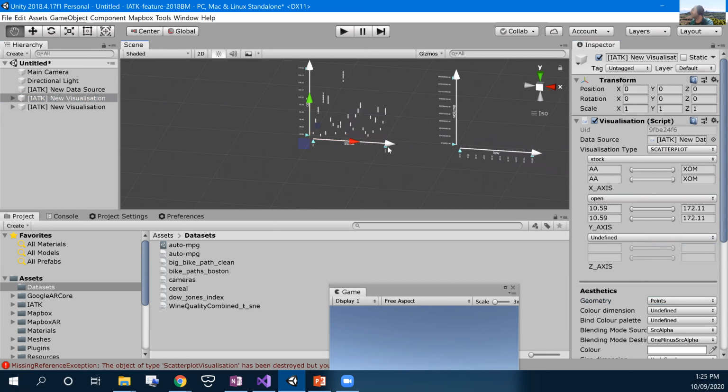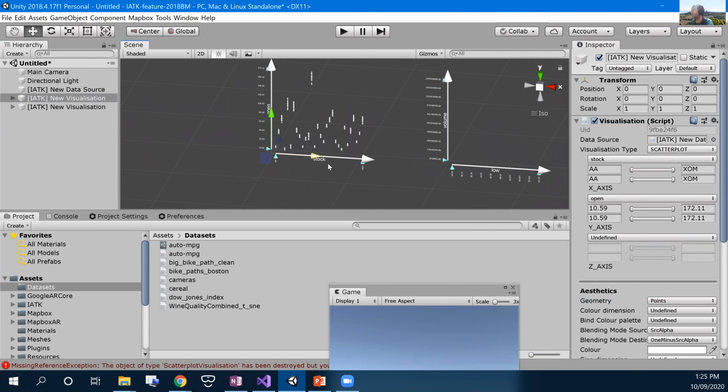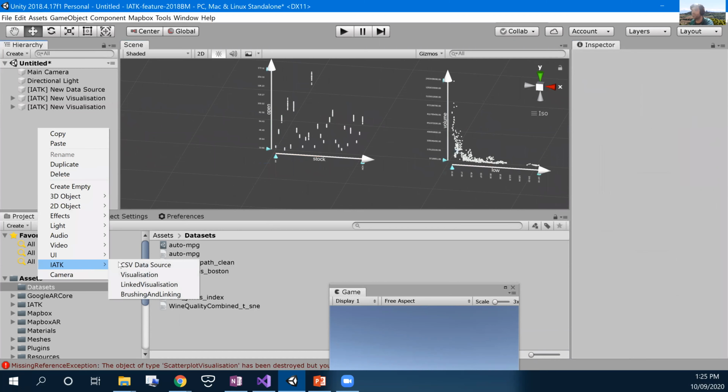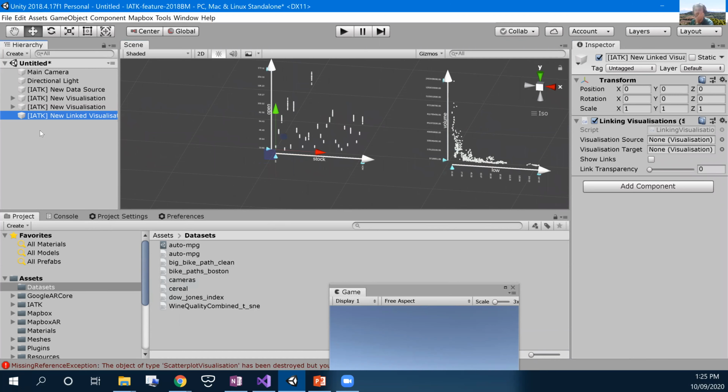Okay, so I've got a scatter plot here, visualizing the stock and the value when it opens. On this one, I'm visualizing the low value on the x-axis and the volume on the y-axis. And there you go, I've got two scatter plots. What I can do, for example, is create a linked visualization, which is also another IATK frame, and I can bind those visualizations and show the links.